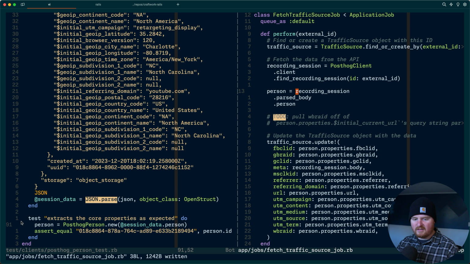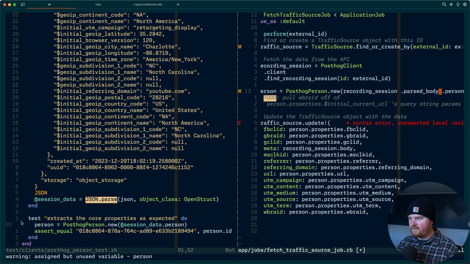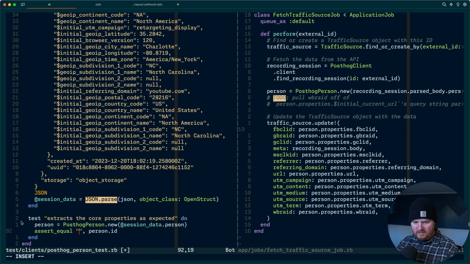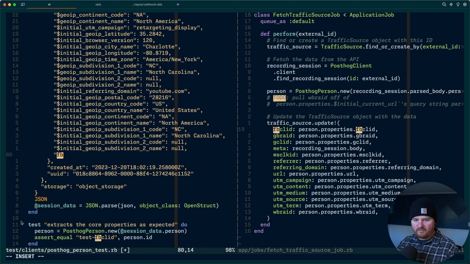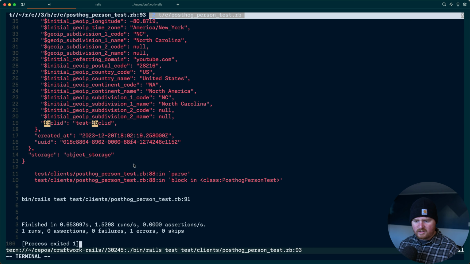this is going to be PostHog person.new, and we'll pass in this person data. We'll get back a person object. Let's make this test FB CLID, and up here we will add in properties, so FB CLID is test FB CLID. This should have an FB CLID directly on the person object, and when we run this, we should get something back.